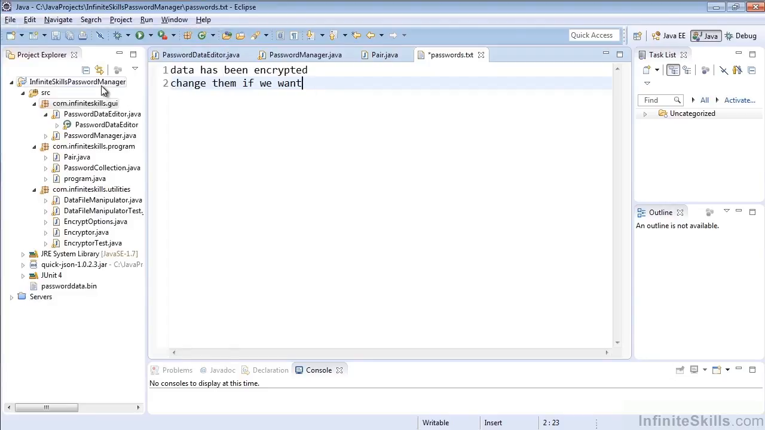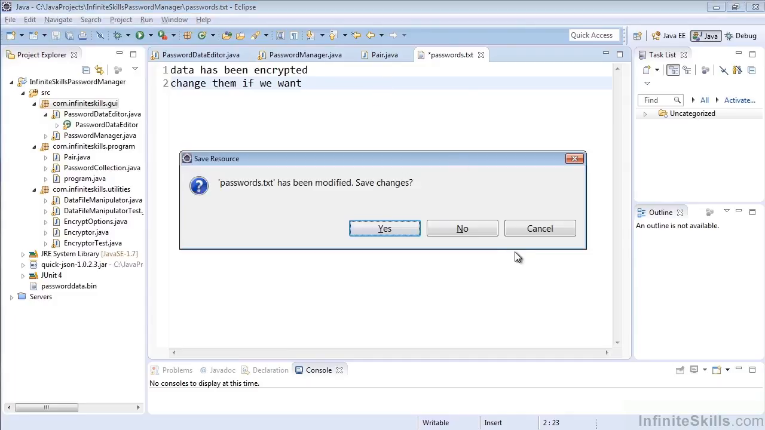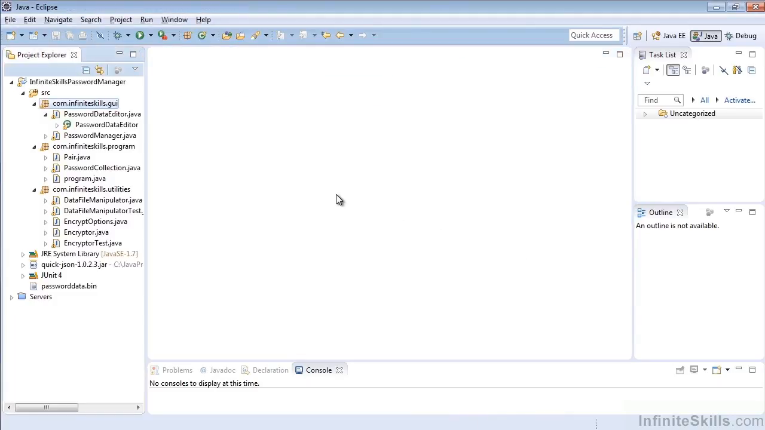Now, I want you to note that this does not close the project. It simply closes the editors. So again, Command Shift W on the Mac, Control Shift W on PC and Linux. And let's not save changes to our password file. And you can see that all of those files were successfully closed.